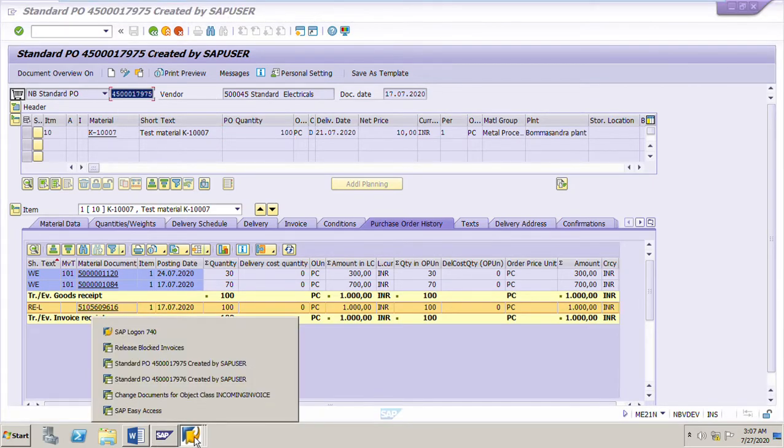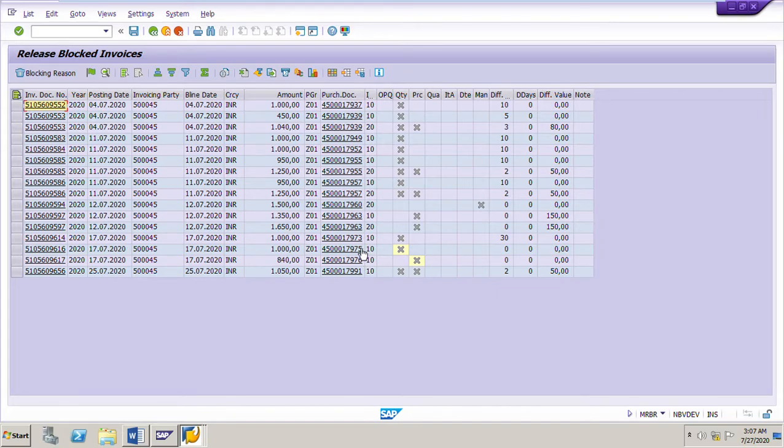Just let us go to MRBR here, 17975. For this PO, the blocking reason quantity is invalid because the balance quantity of 30 pieces is received. Let us go to this PO 4500017976. Here the system is showing blocking reason price is invalid.